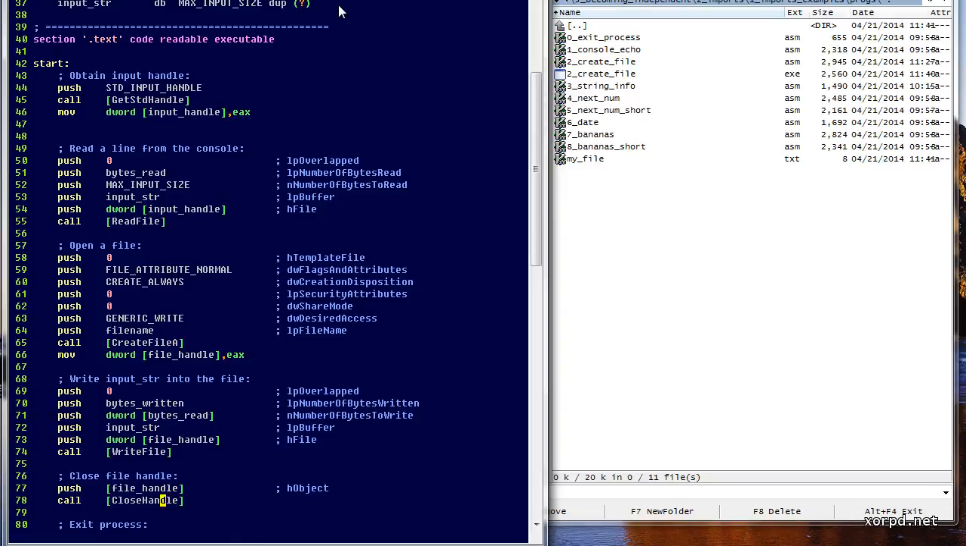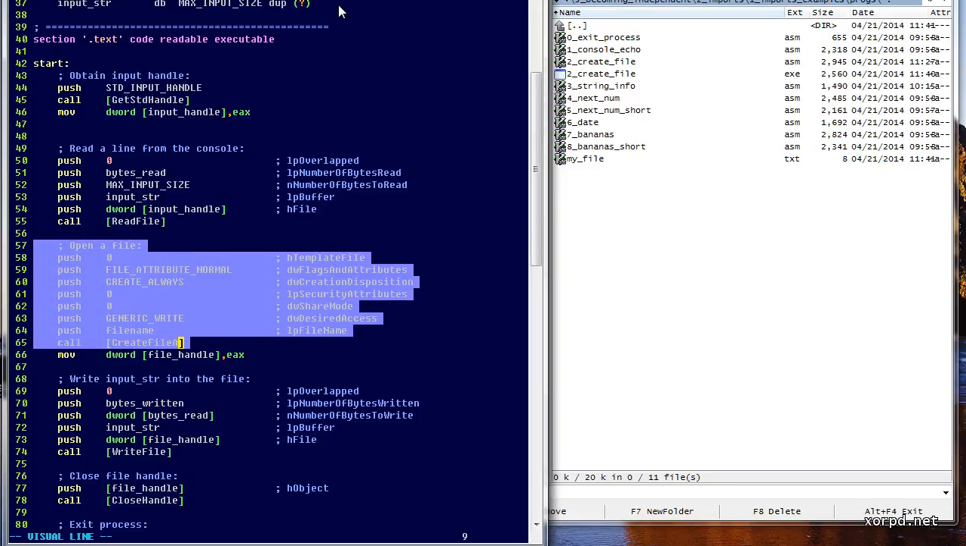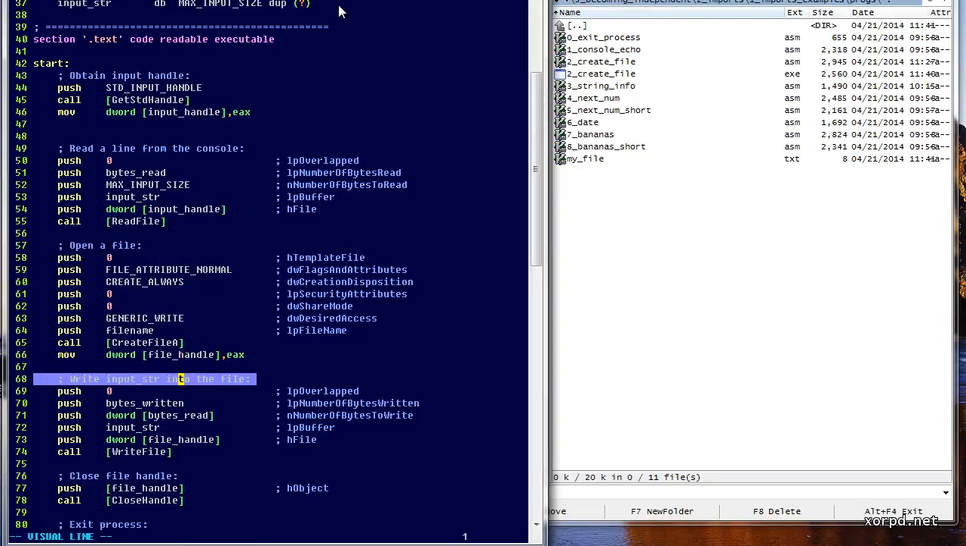Finally, we use another new function which is called CloseHandle. We use this function to close the file. I remind you that earlier we opened the file here. Next we wrote into the file, and finally we have to close the file handle. This is done both to close the resources taken by opening the file, and also to make sure that our changes to the file have taken effect.